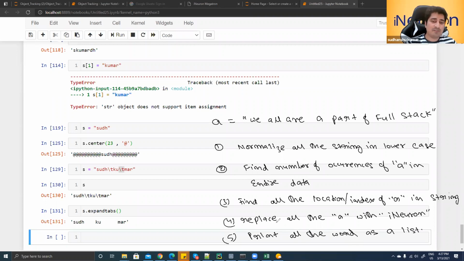Okay, so this is a five-task exercise for you. First of all, you have to take this string. Somewhere there is an uppercase, somewhere there is a lowercase, you will be able to find out. So task one is to normalize the entire string into lowercase. Everything must be in lowercase.